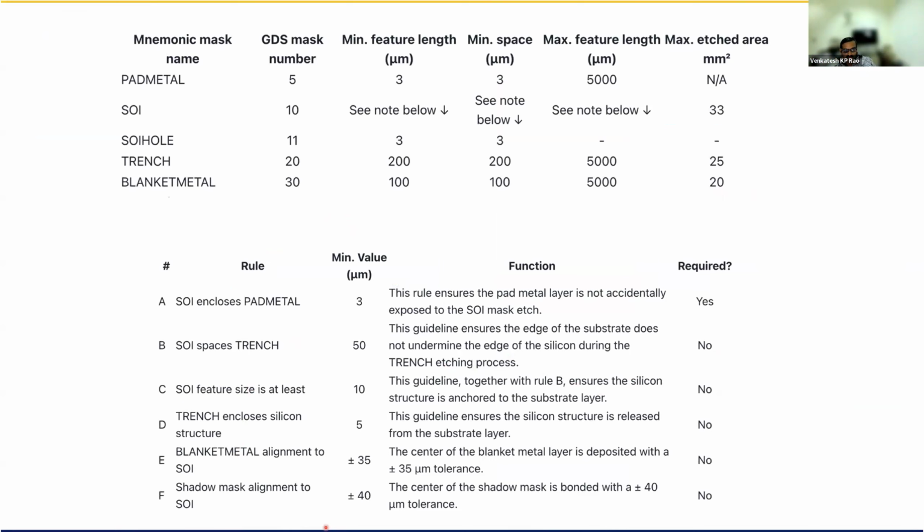And I discussed all of them, right? So SOI feature size, these are the basic functionality for each one of them. SOI trench space, this guideline ensures that the edge of the substrate does not undermine the edge of the silicon during the trench etching process. And SOI feature size should be at least 10 micrometers, not a mandatory condition. Even we have realized structures which are 5 micrometers also, right? That's not a mandatory condition.